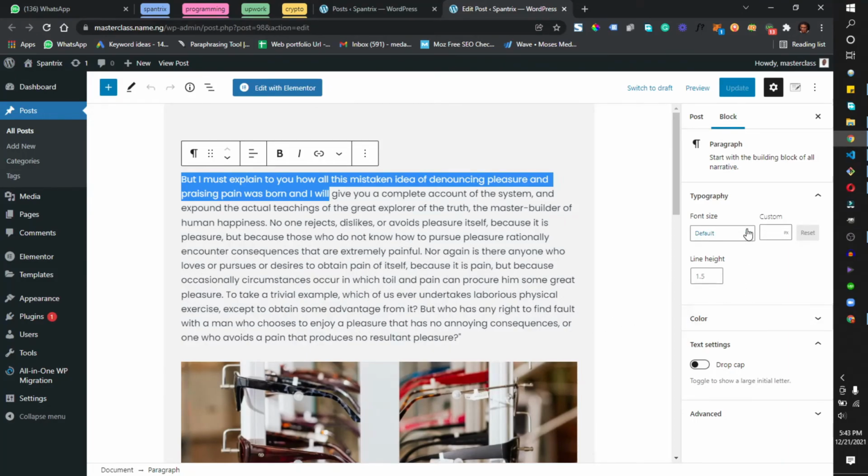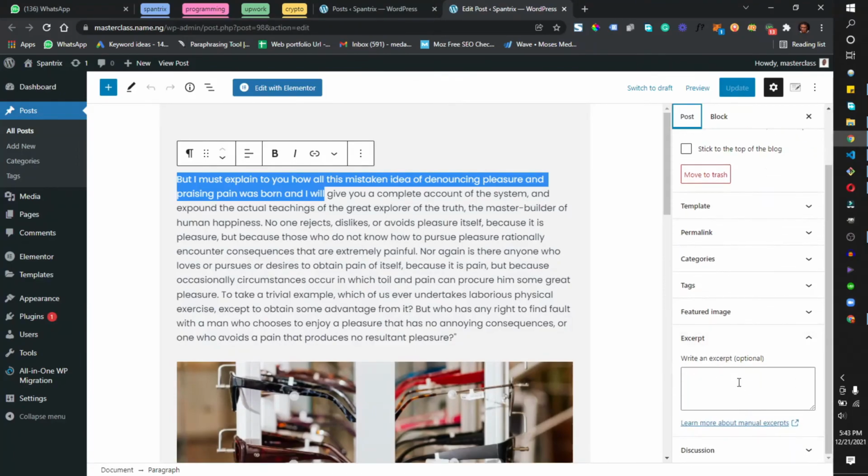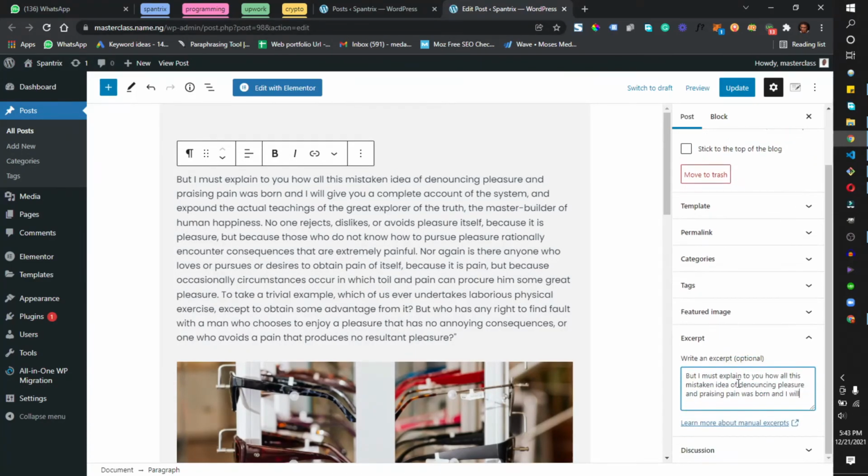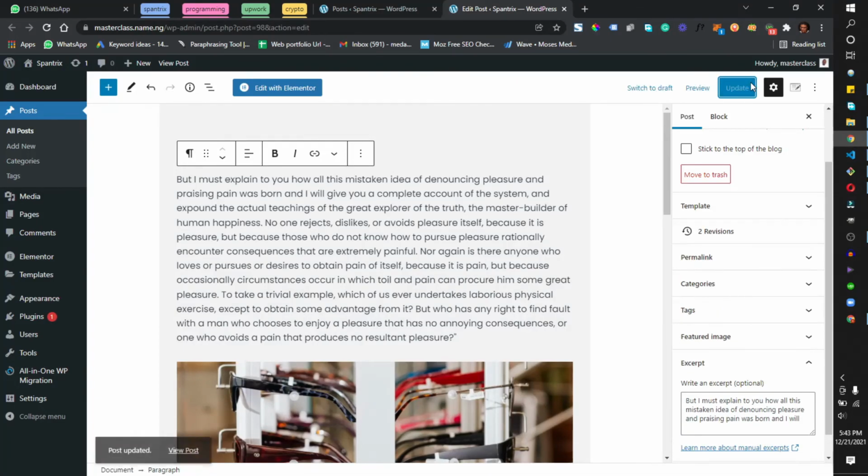I'm going to copy this. I'm going to come back here, post, and I'm going to paste it in my excerpts. Just 2 or 3 lines is okay for your excerpts. I'm going to click on update. I'm going to click on updates, and that is all on creating a post and categories.